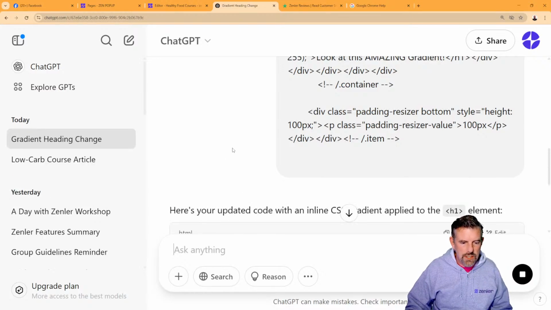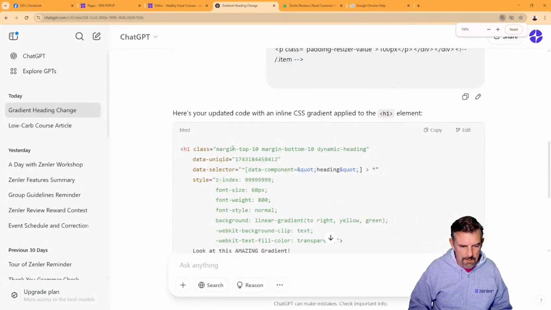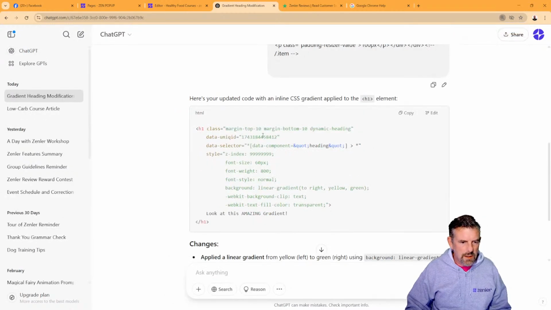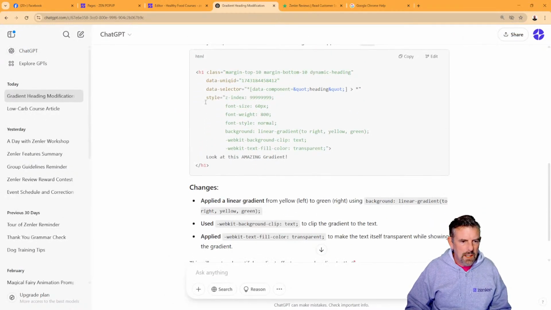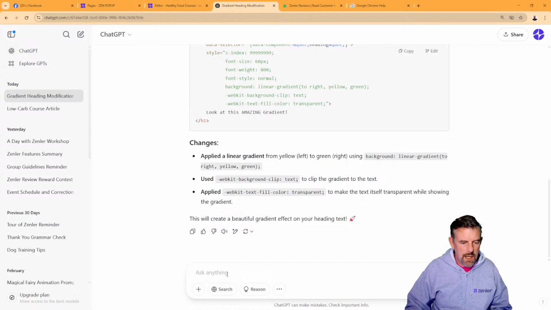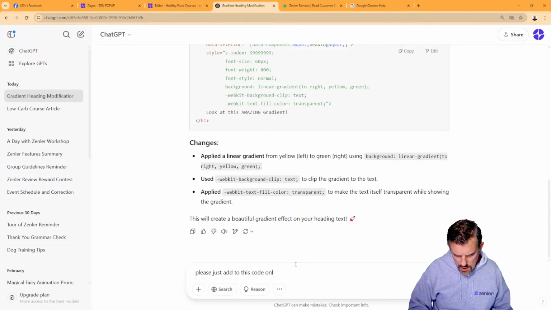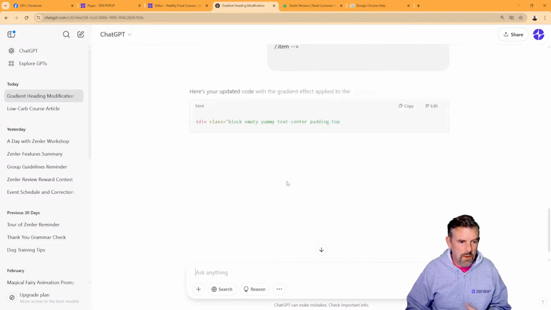So we're going to see what it generates. I'm going to reduce this down a little bit now so you can see. So what it's done is it's actually created it as a separate element in here as an H1 code. So I don't want it to do that. I want to change it slightly. Please just add to this code only. Okay, and then I'm going to paste the code again and hopefully it'll give me something that's better.